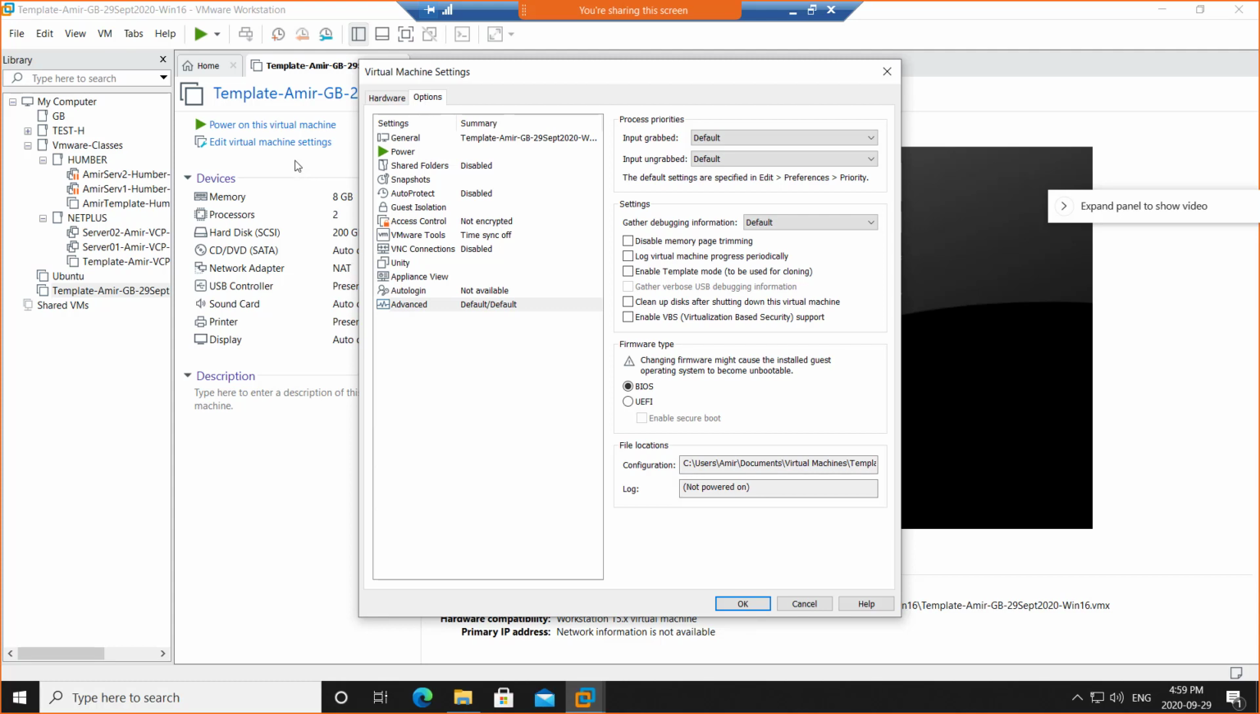No, Dylan, did you shut down the machine? Is the machine shut down? Okay, you got it. So options, and then advanced, and then BIOS, right? Once you've done that, let's press OK.